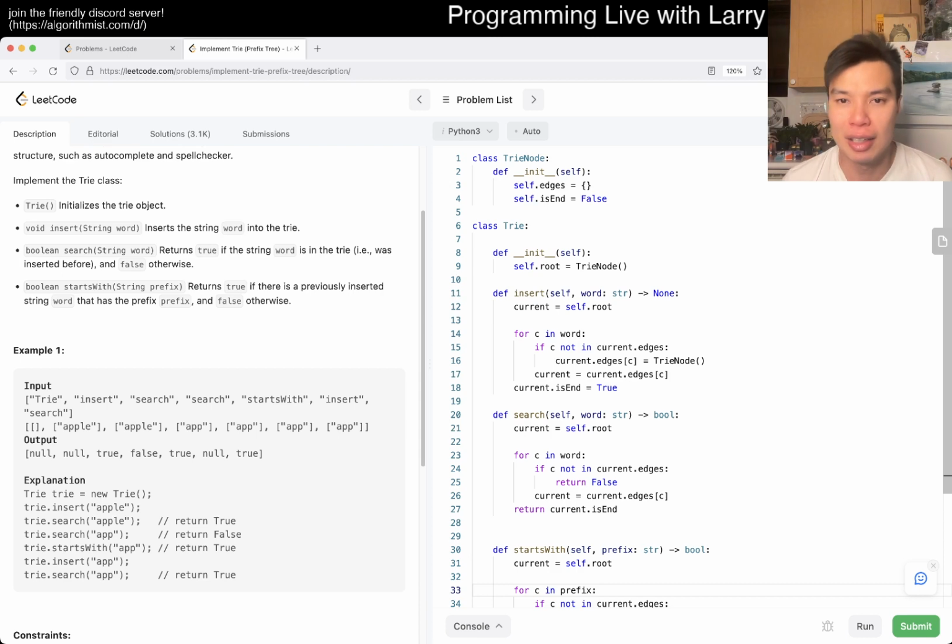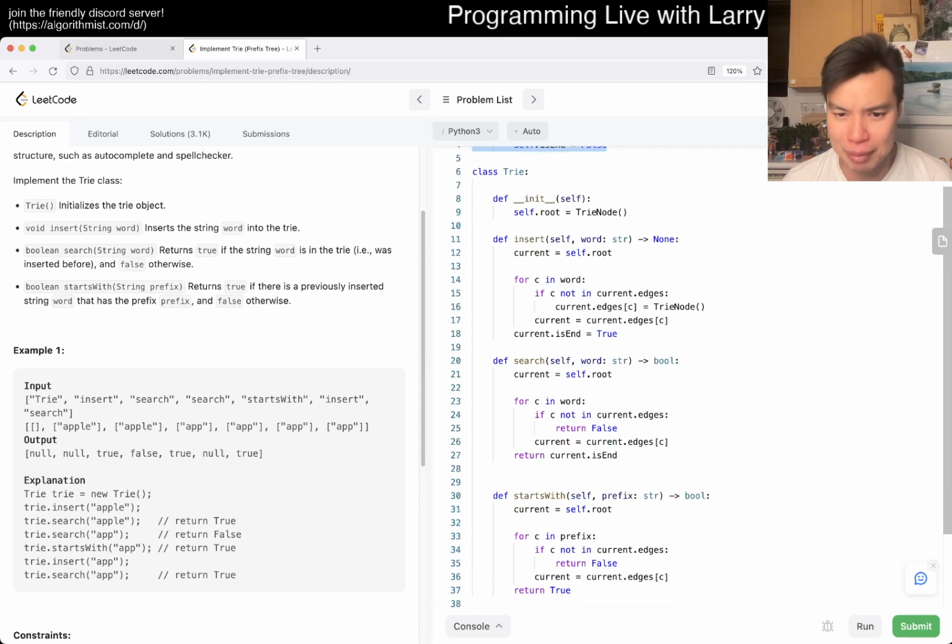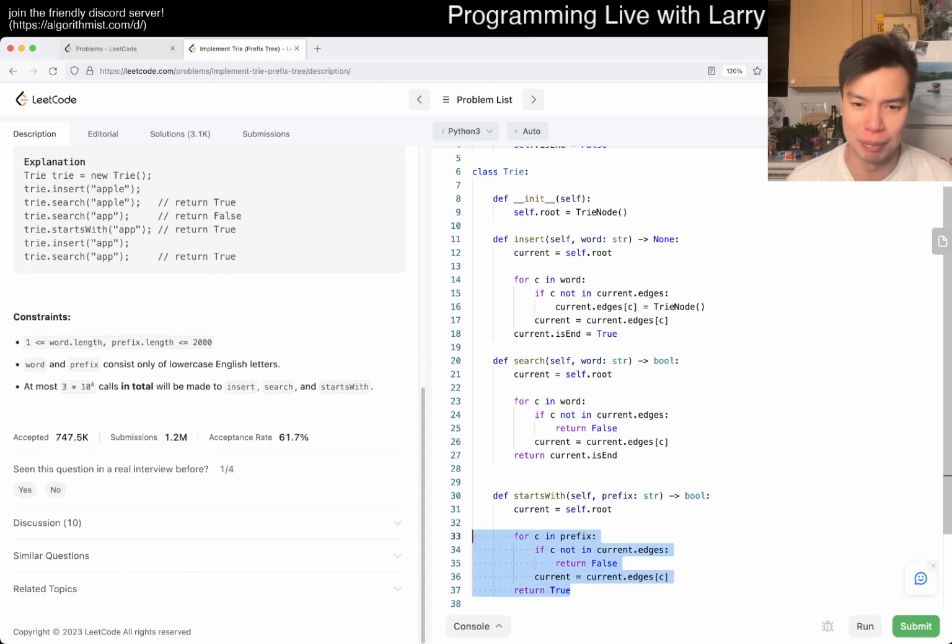This is the top, the node class, and this is the rest of it. Each of these is going to be linear in the size of the word, or the size of the input, which is O of L, maybe you could say, for the number of letters in the word. And you can't really do faster than that, because that's the size of the input.